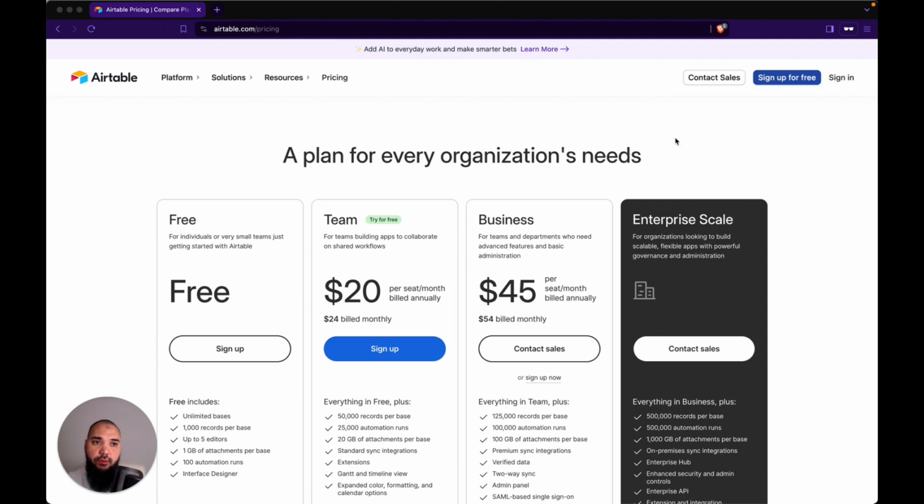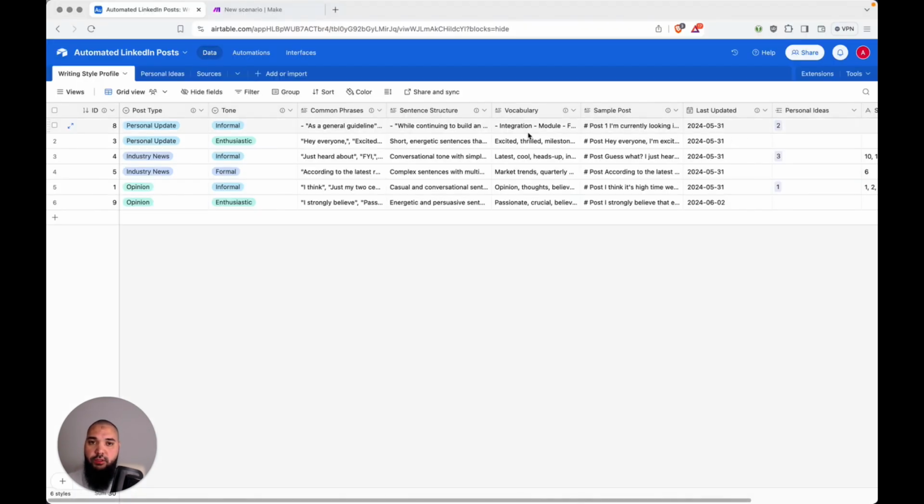So sign up or sign in. And if you're in, then just create a new database. I've called mine Automated LinkedIn Posts. And then you will be able to create different tables for different purposes. Now, the first thing we want to do is to create our profiles, right? Our writing profiles, so that the AI later on can refer to these profiles.